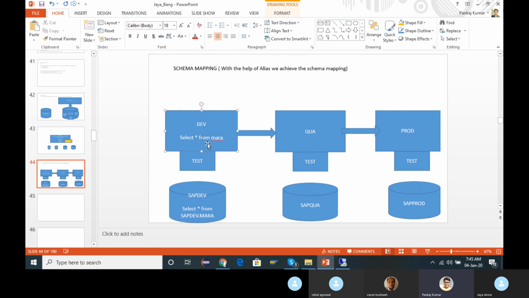But the same code, through the transport, you are just moving into the quality system, right? So the same code will come over here. And here the system will understand that you are just going to write that select, and the underlying connected schema is SAP quality. Your underlying database is SAP quality. So it's just going to use select star from SAP quality dot Mara.